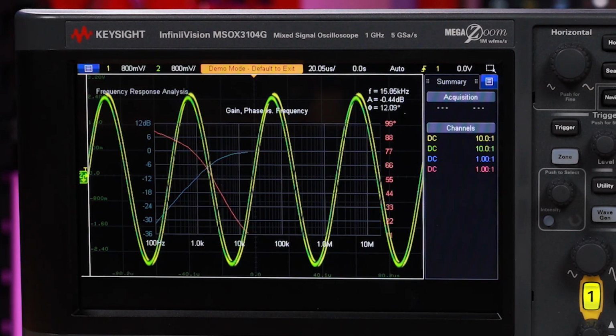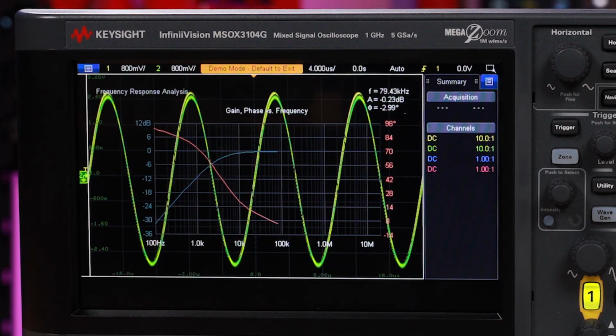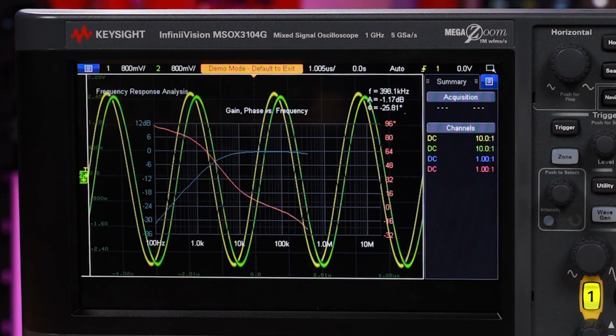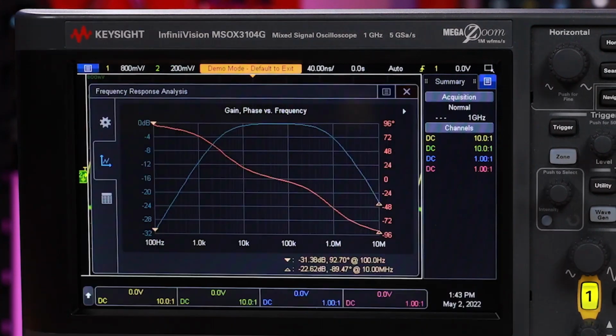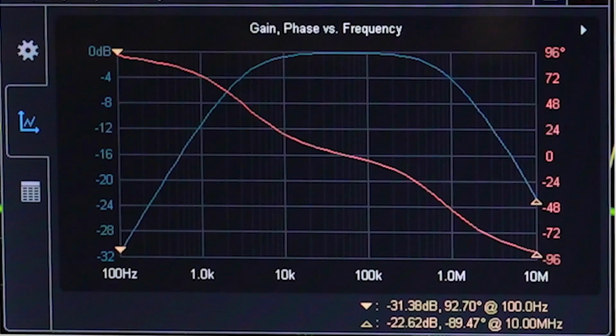The InfiniiVision oscilloscope uses the scope's built-in waveform generator to simulate the circuit under test at various frequency settings, and then it captures the input and output signals using 2 channels of the oscilloscope. At each test frequency, the scope measures, computes, and plots the gain logarithmically and the phase linearly.